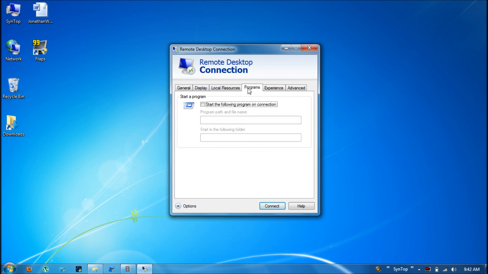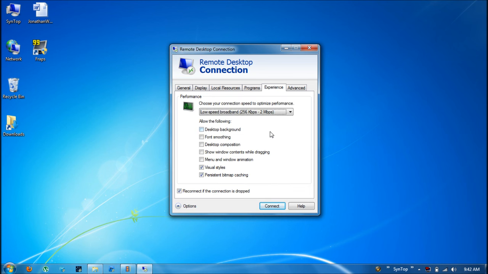The program section will allow you to launch a program when you connect. The experience section here will adjust the connection quality, and also you can go through these checkboxes and gain some stuff that you might want from the remote PC. Usually you just leave these settings alone on the 256 through 2 megabytes because that's a good range to go for broadband speeds, but it also has many other connection speeds available. Usually I just leave it here because it works just fine for me.